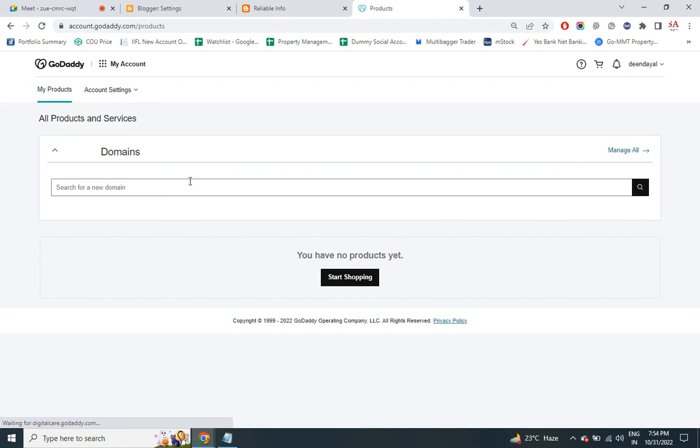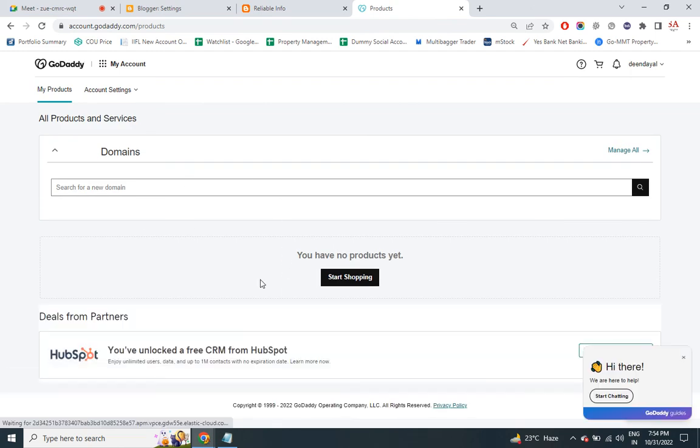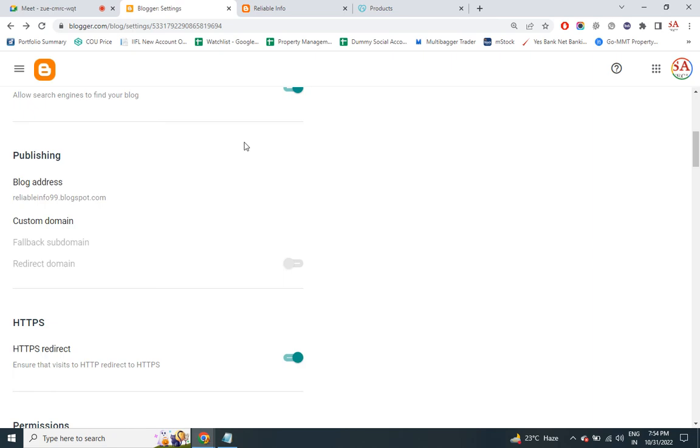So you'll be able to see the list of the domains here. Under each domain, you will be finding the DNS option. DNS, domain name server. Every domain will have that option, whether you purchase it in GoDaddy, BigRock, or any other website. Under DNS, you will have to set the code as it is shown in the Blogger setting.